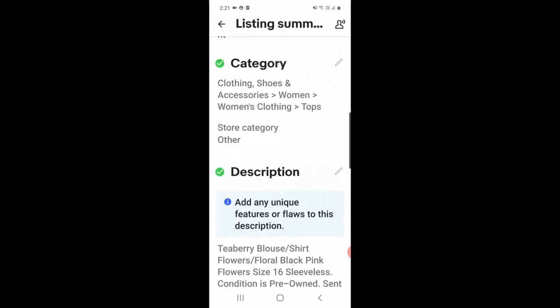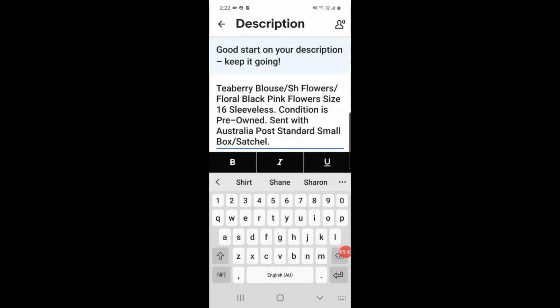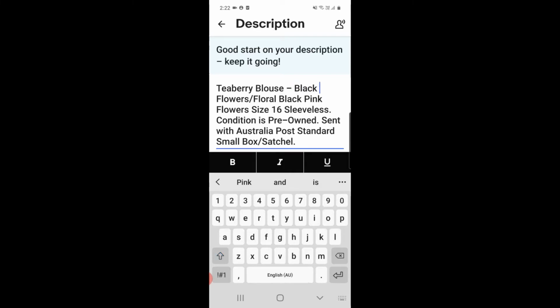Now, the description. This here is where you actually describe the item. So if you click on the little pencil, it's picked up all the information that you've put in so far in case you want to use that. And so I'm just going to edit this and call it Tea Berry Blouse, and I'll put with. This is usually how I do it anyway. It's a bit different from the title because it's got to make sense. Tea Berry Blouse, black with pink flowers.